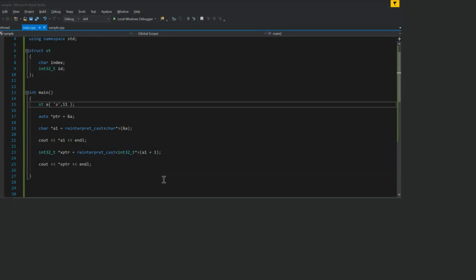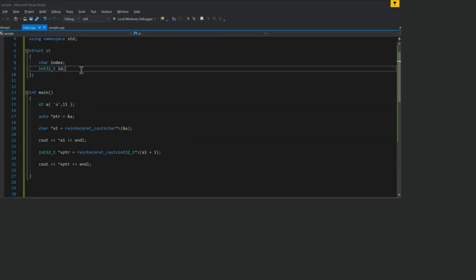So as per this example, you can see I created one structure. The name of the structure is st, and I have two data members. One is char type, called index. Another one is int32, which is basically a 4-byte integer, and the name of the integer is id. So basically it's just a two-member variable structure.